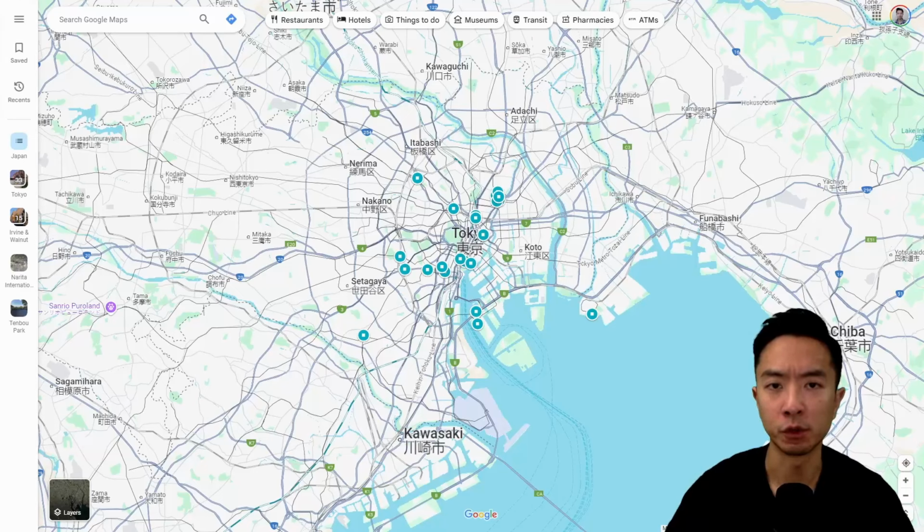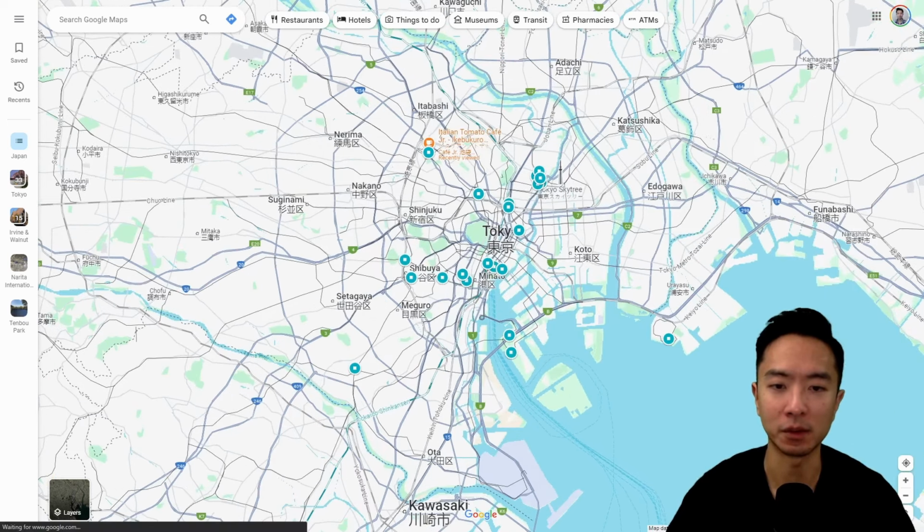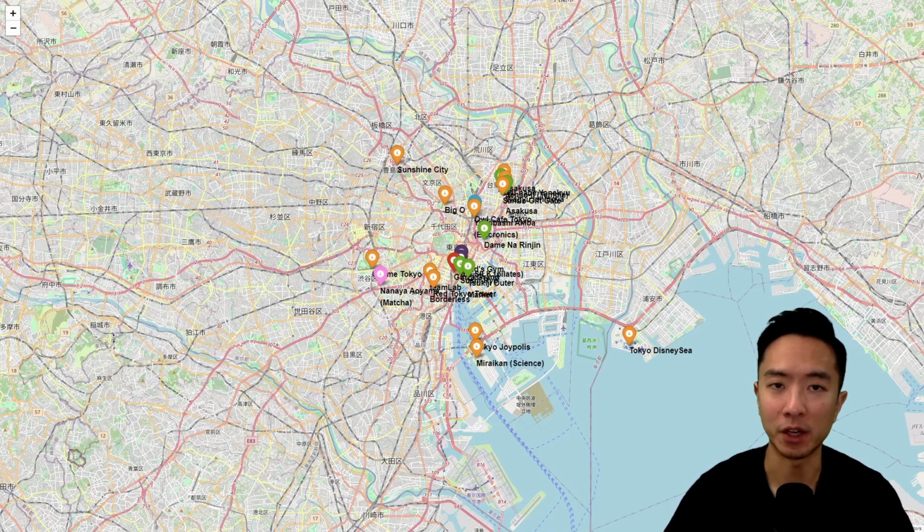So if you've used Google Maps before, what you'll notice is that when you save a place, all these icons are the same type of icons, and you can't really see what the icons represent. So in this video, I'm going to show you how you could create your own custom map using the colors and labels that you want, and view it on both the computer and the iPhone.